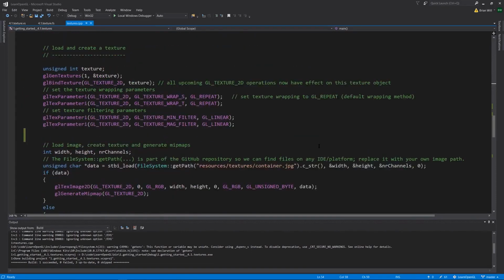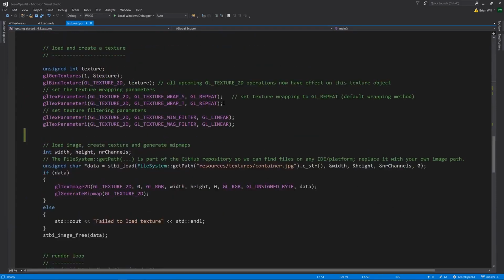There are several other options to repeat. I'm not going to go over them here, so you can look those up. But that's what's going on with the wrapping parameters. As for texture min filter and mag filter, min as in minification, mag as in magnification. Min and mag have to do with bitmap levels, which I discussed in a prior video. And linear here refers to bilinear filtering, which is again something I've explained in a prior video.